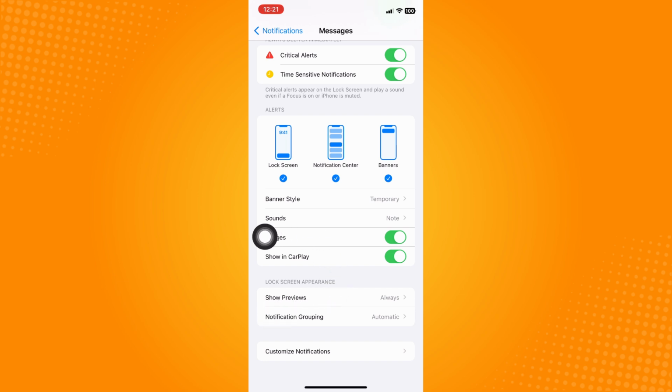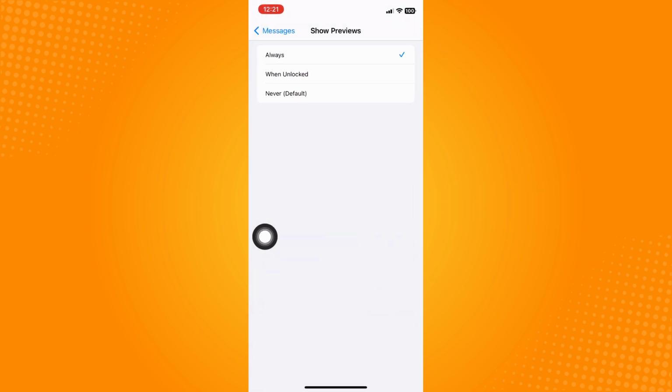So click on show previews, and as you can see, it's currently set on always. So whenever someone texts me, it will actually show the message or what's in that message. So since we want to not show it, we click on never here, and basically that is it.